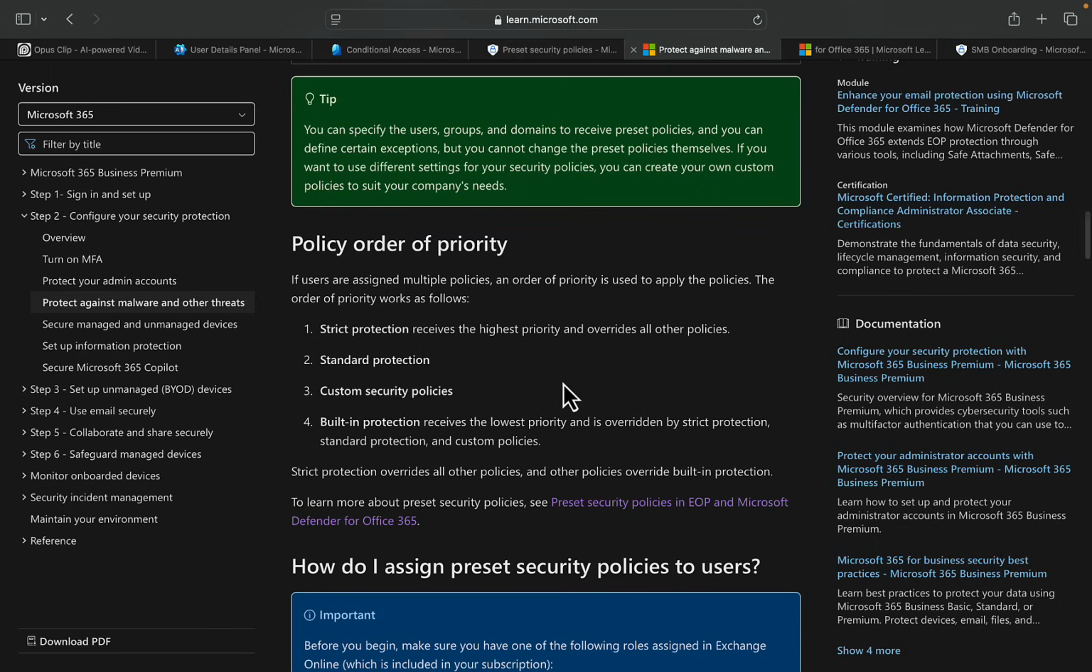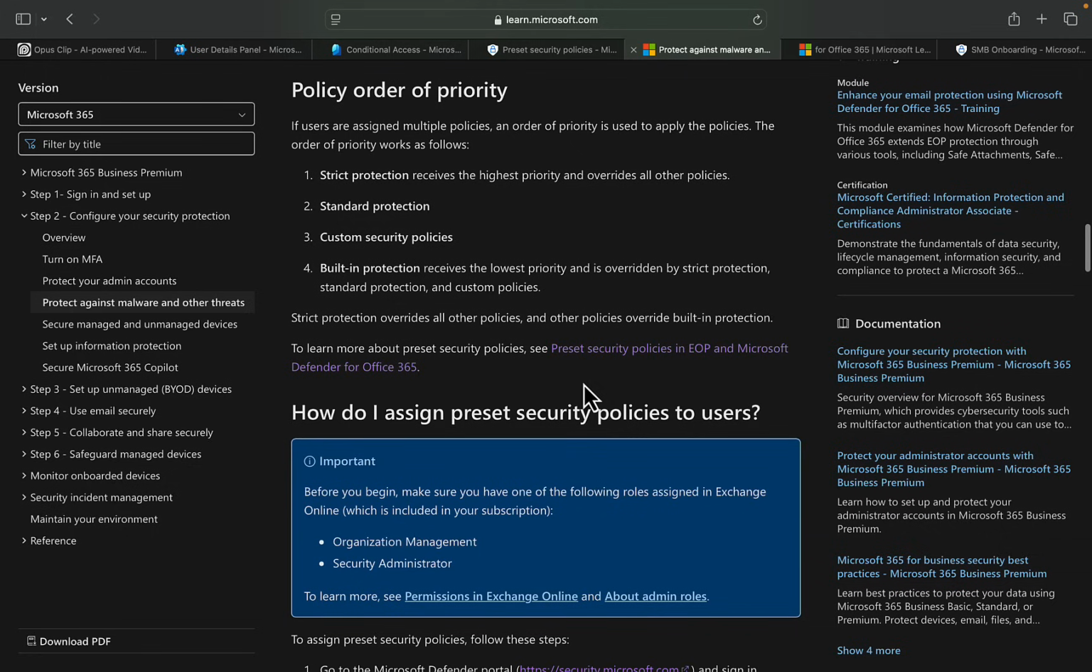You can specify the users, groups, and domains that will receive the preset policies, and you can define certain exceptions, but you can't change these preset policies themselves. If you want to use different settings for your security policies, you can create your own custom policies to suit your organization's needs. What is the policy order of priority?